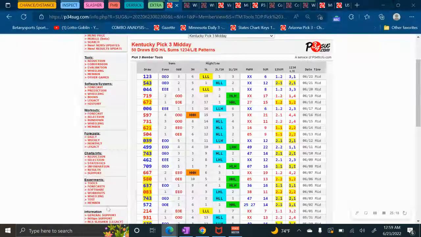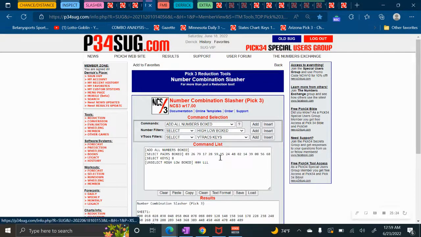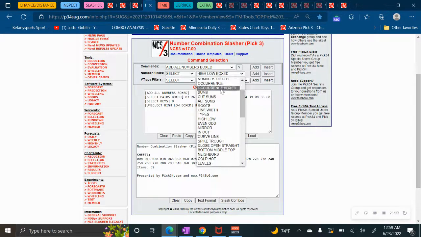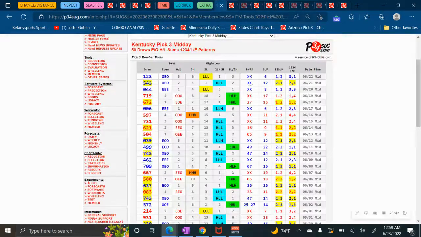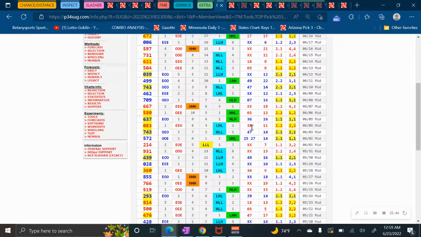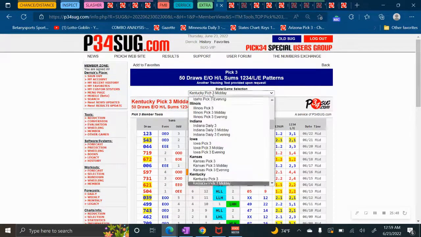So if you think that's going to be hitting here, I'm going to go back over to that slasher for Kentucky. Right here's my Kentucky one. And I'm going to do pairs boxed. Select pairs boxed. Drop those power pairs in there. Down to 18 for tomorrow for Kentucky. I like that because look at this. See, that power pair is going to be coming back. All right. Coming back. That's for midday.